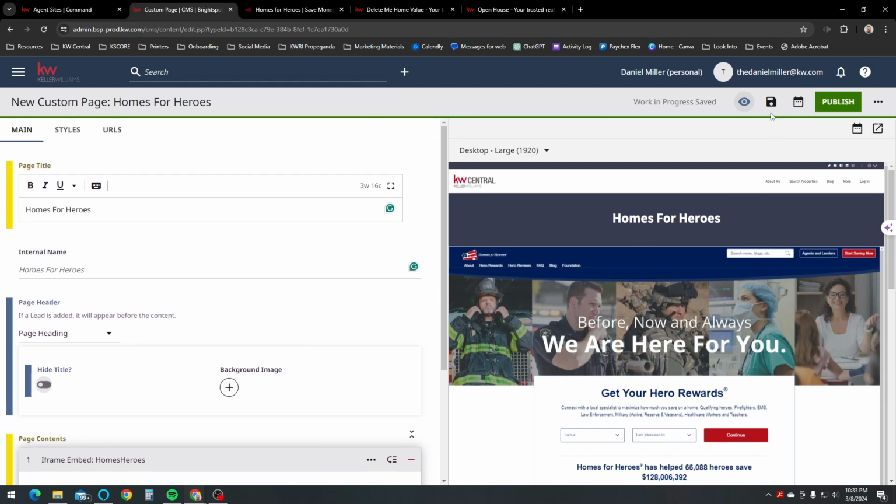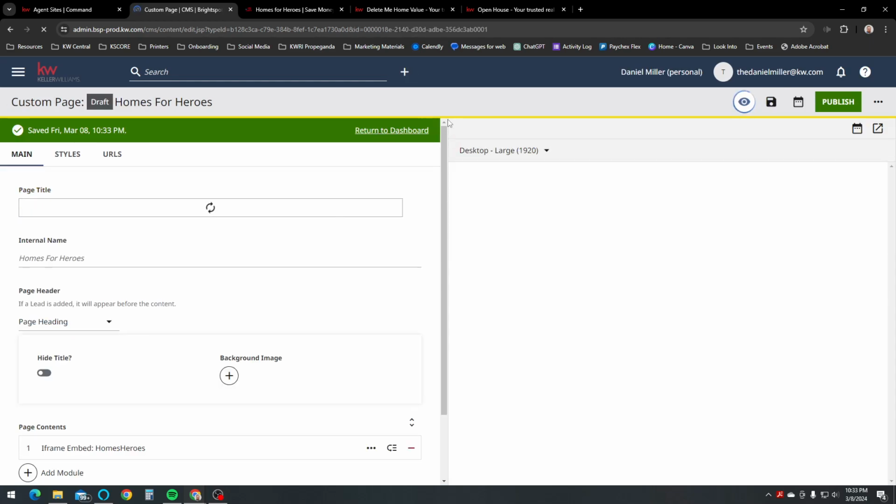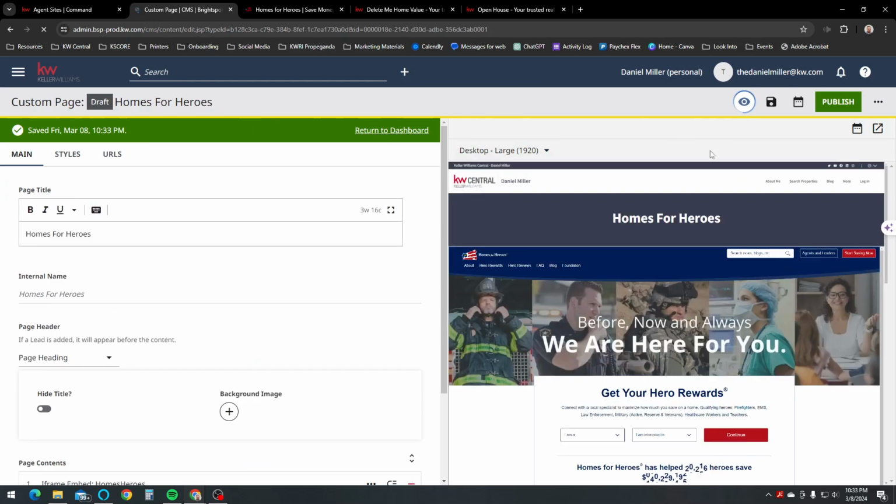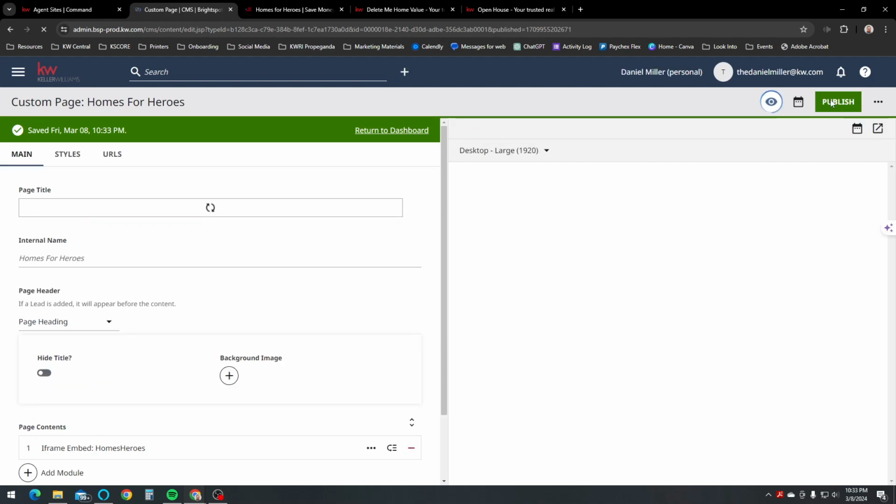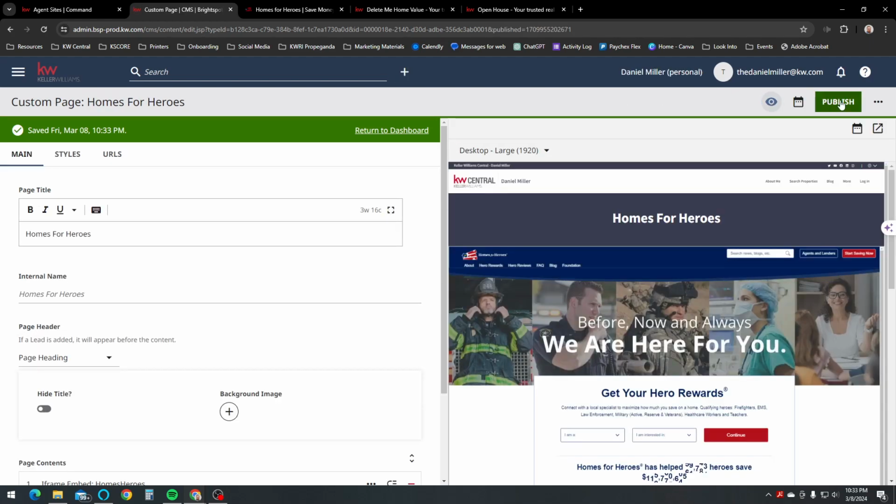Today, pretty much everything's looking good, so I'm just going to hit the save button here. Got green, that's always a good sign. We're going to hit publish, cross our fingers for green again. Let's see. Alright, we got a whole bunch of green going on here.